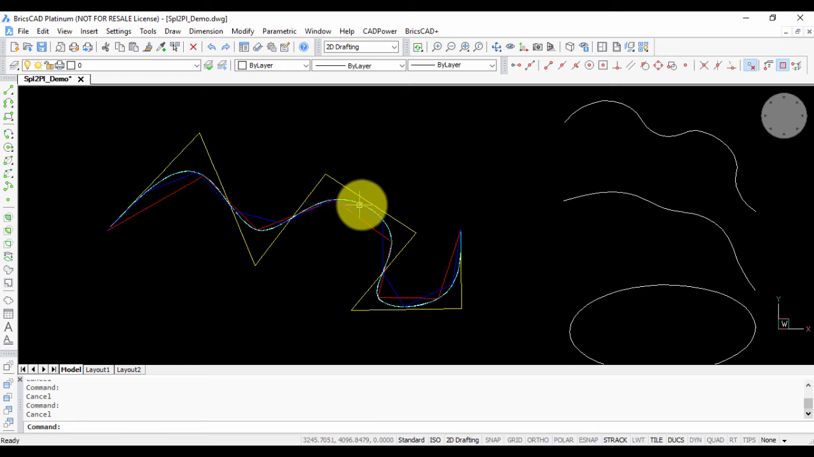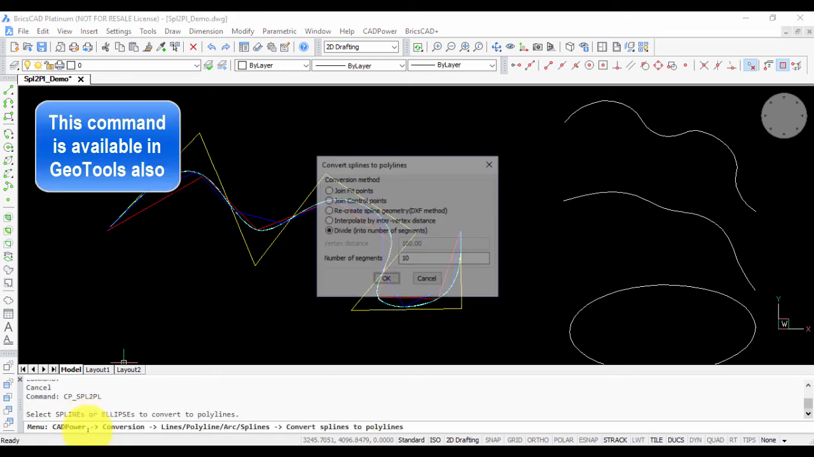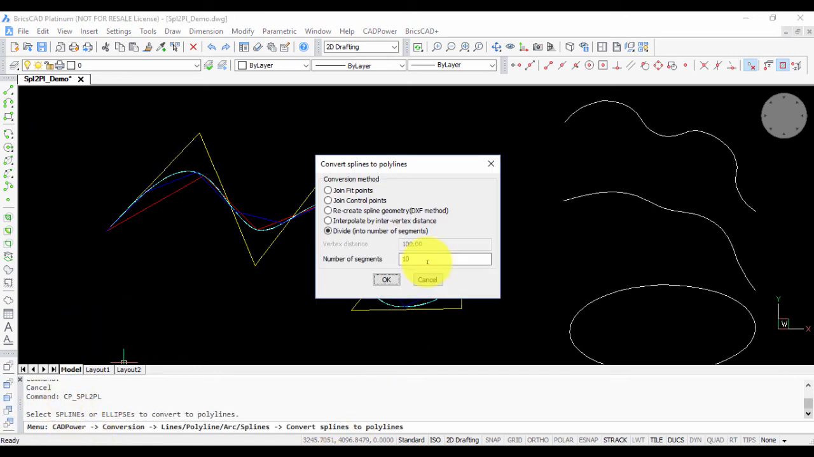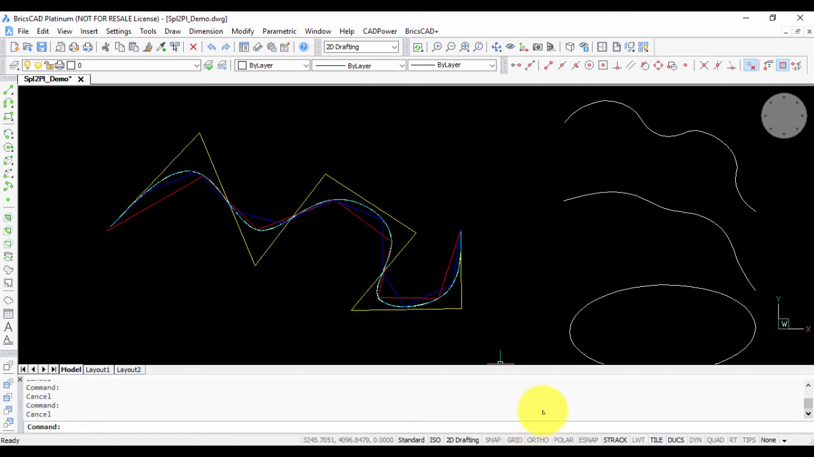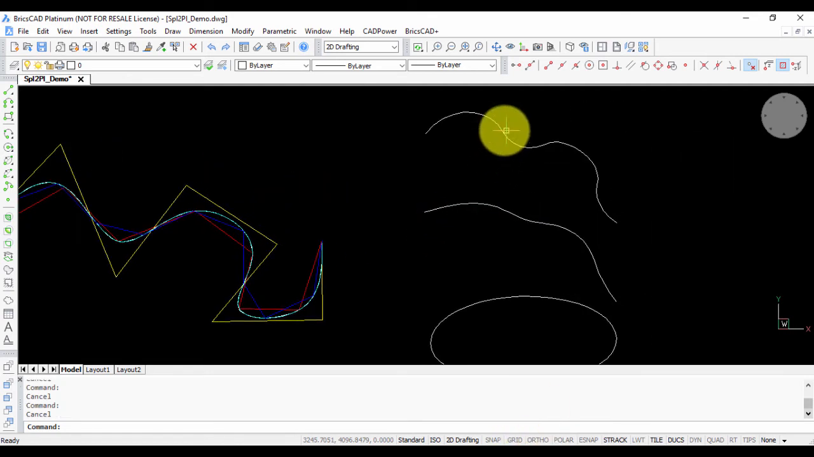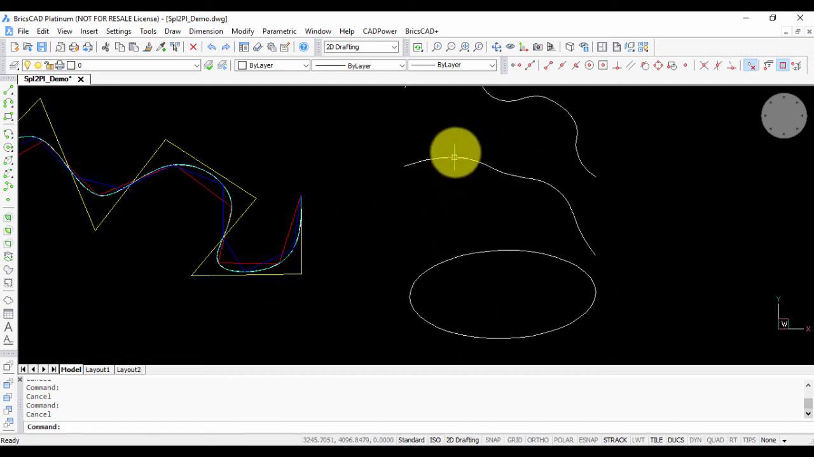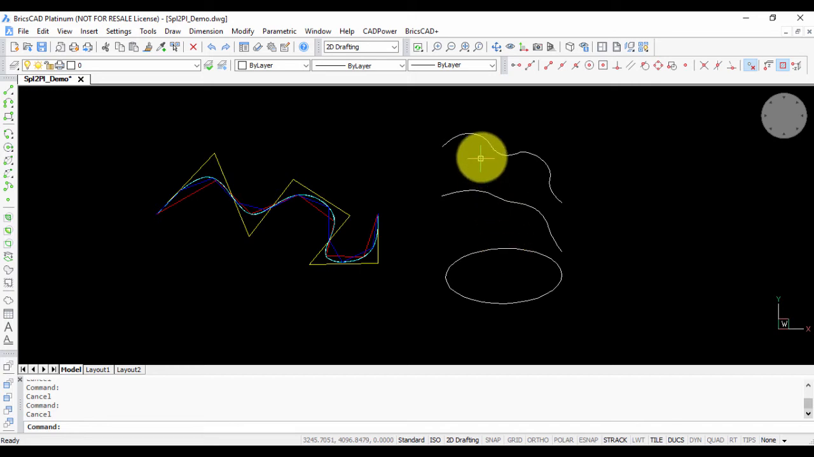Okay, so that is how you use the cp_spl to pl command, which you can start directly from the command line as well, and run the spline to polyline command. Although the command is called spline to polyline, it can also be used to perform linear approximations and conversions on other type of objects as well. For example, this is a fitted polyline, this is a spline polyline, and this is an ellipse. So you can use this command to operate on these as well.